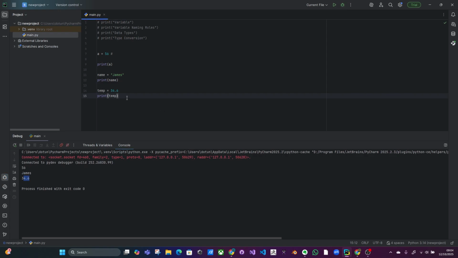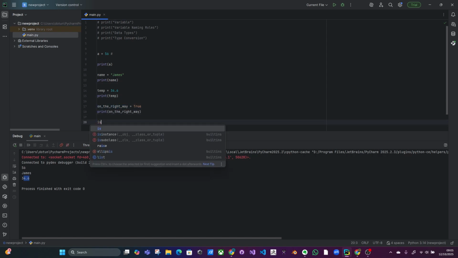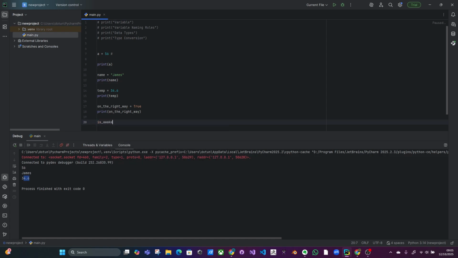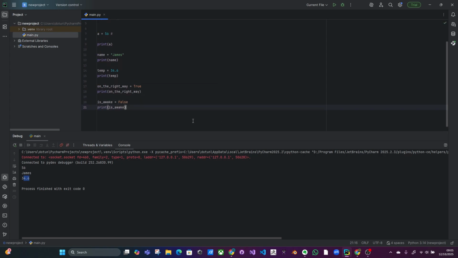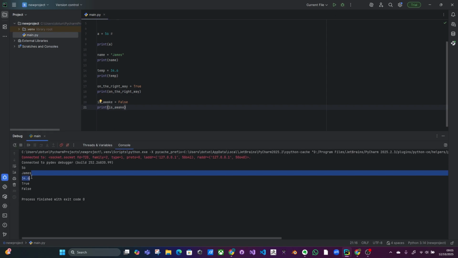So I could also say, this is how a boolean gets a particular value. We could also say is_awake equals False, if you try to find out if someone is awake or asleep. If I add that to print as well and run all this, I get the values True and False.